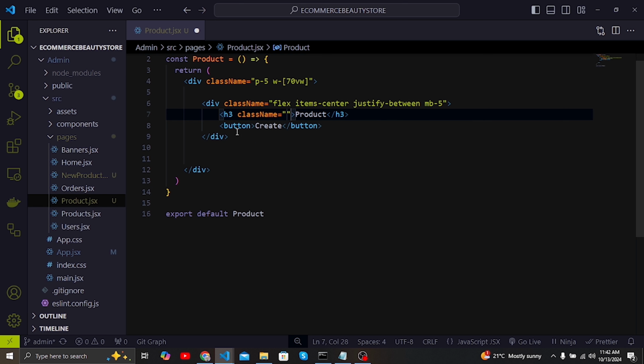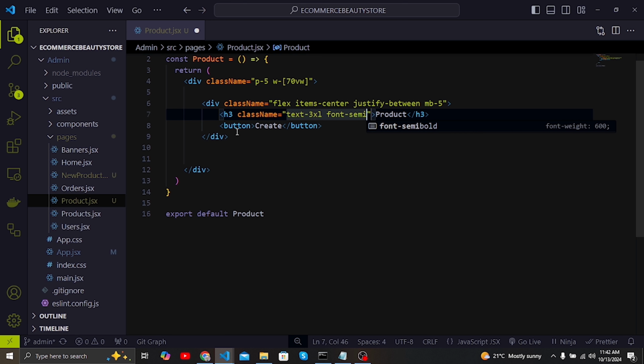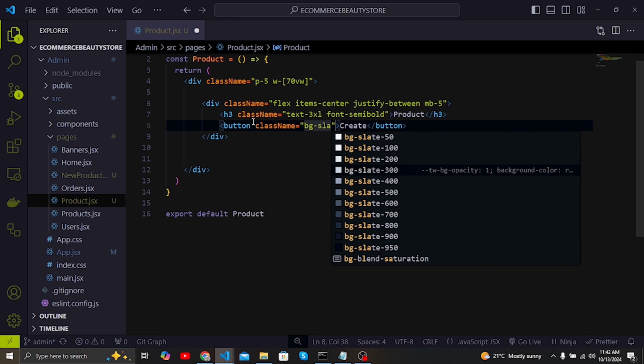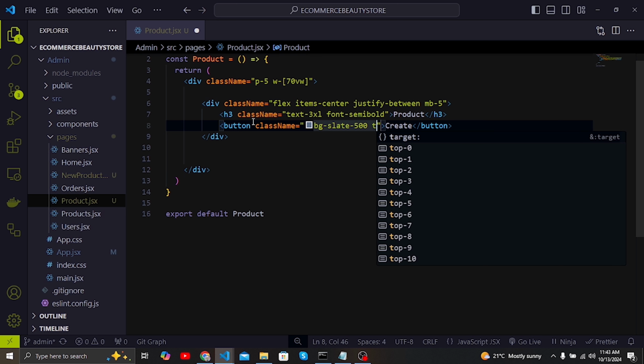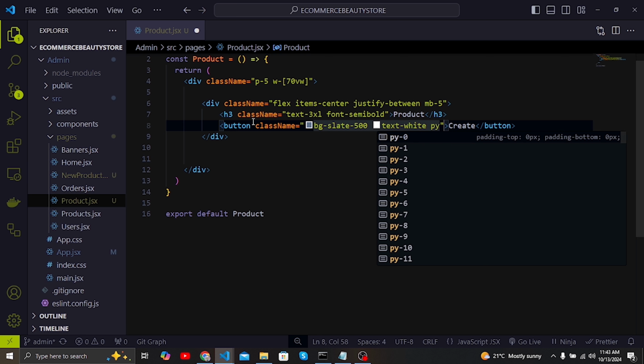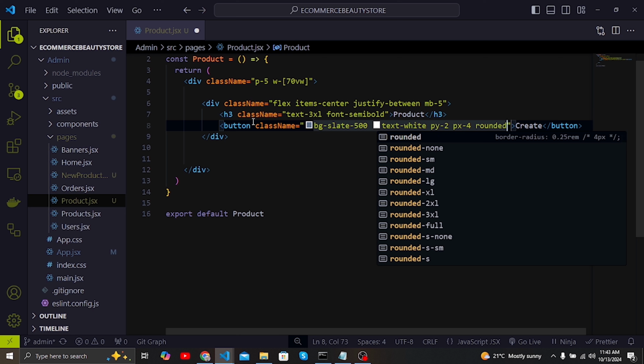So class name here, I'm going to give text to be 3XL. I'm going to give a font of semi-bold like that. And for the button here, I'm going to give a BG and then select 500 like that. I'm going to give a text of white, and then also a margin Y of 2, and padding X of 4, and then this one will be rounded like that.